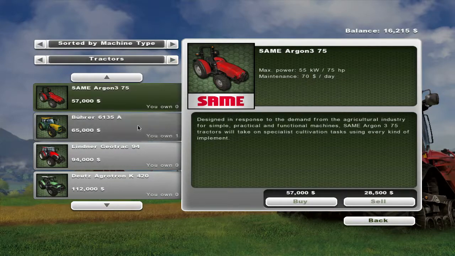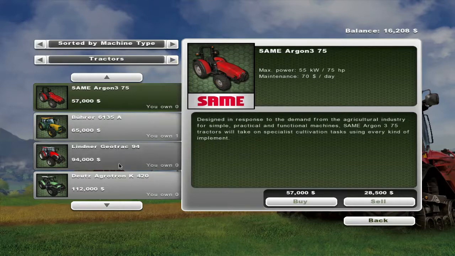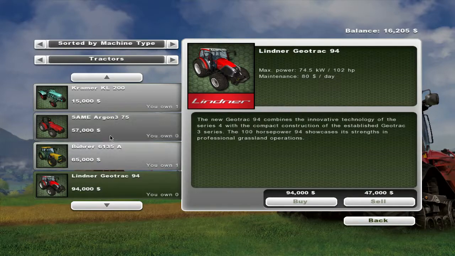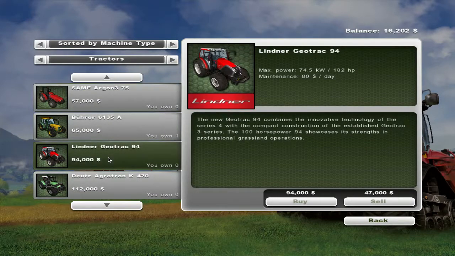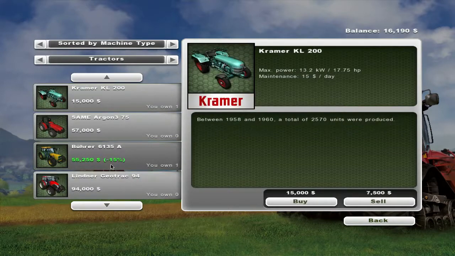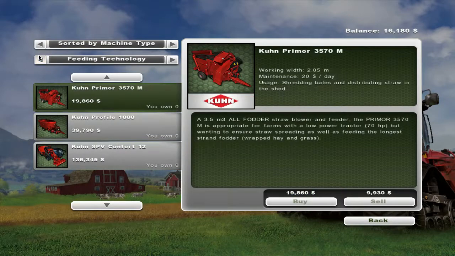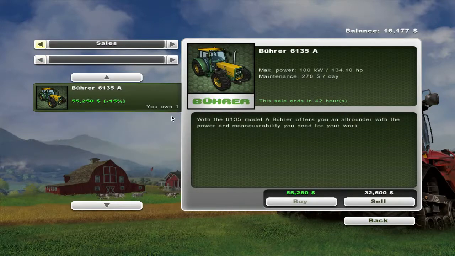I think we're going to buy... or should I shut them down? I shouldn't, because that's a lot more money to maintain. Or maybe I should just buy the Linder Geo Track. That tractor's kind of ugly, and it's a lot more expensive for that little bit more horsepower. Well, what kind of sale do we have? Let's see. Just a Brewer. Okay.